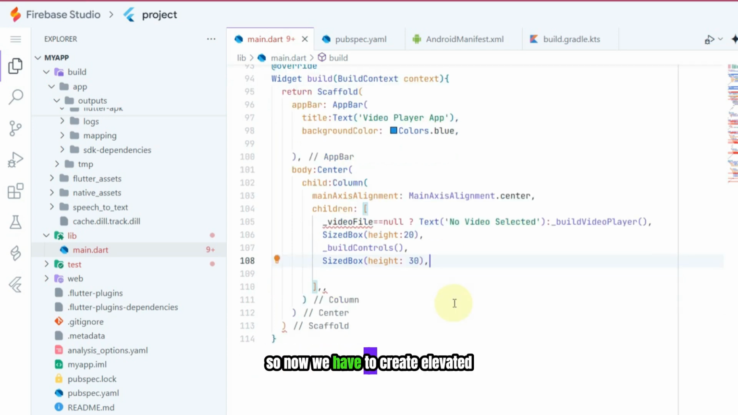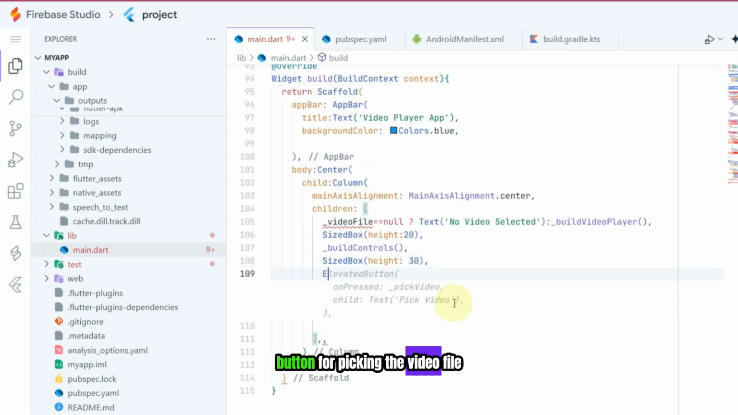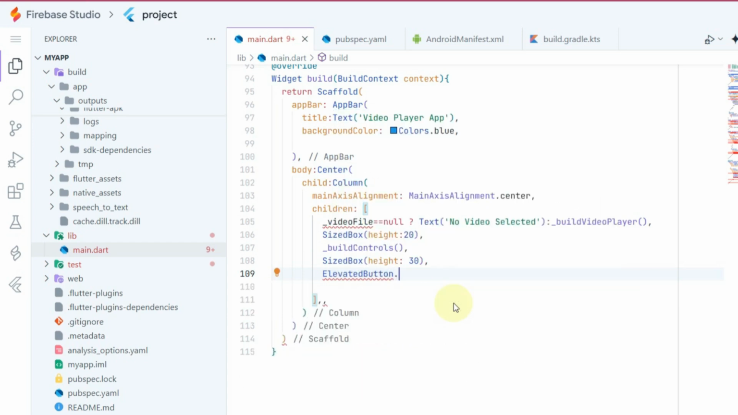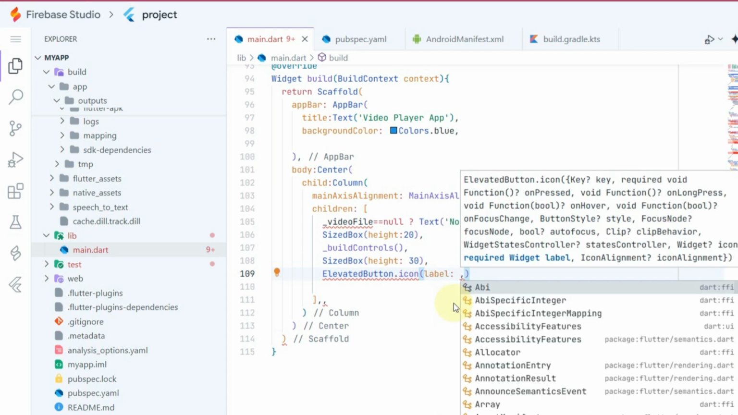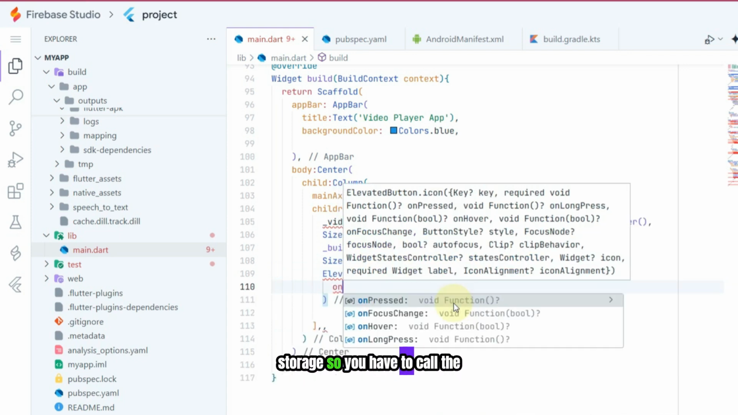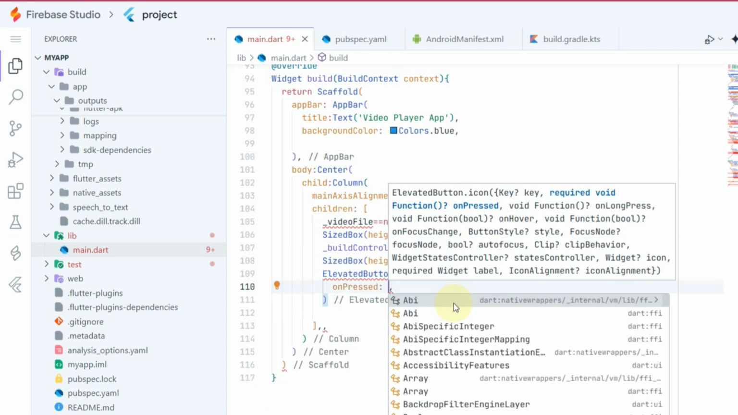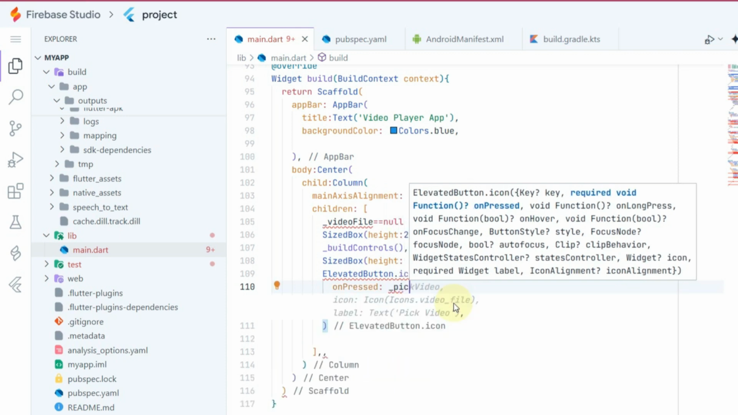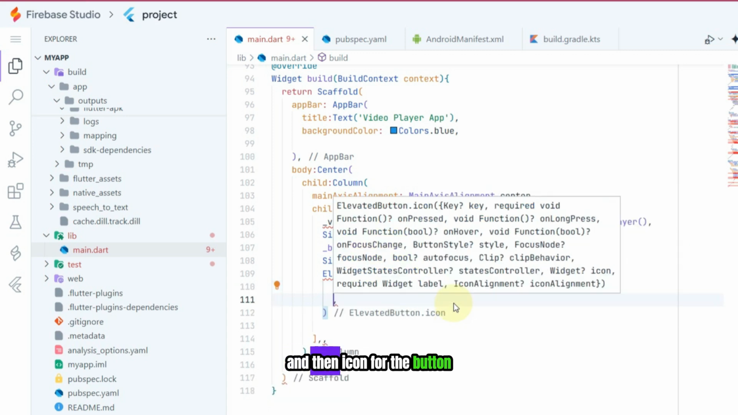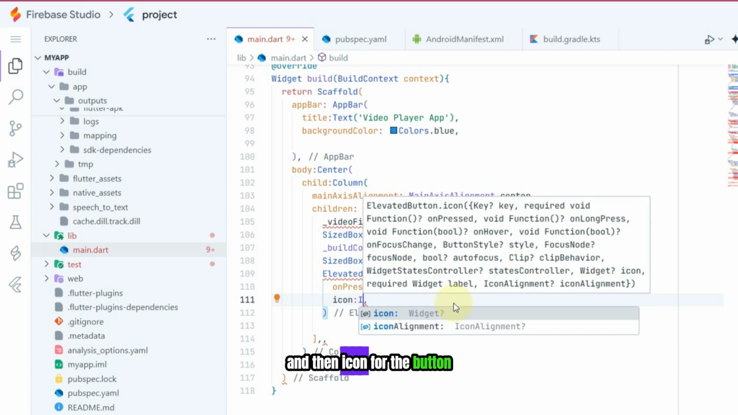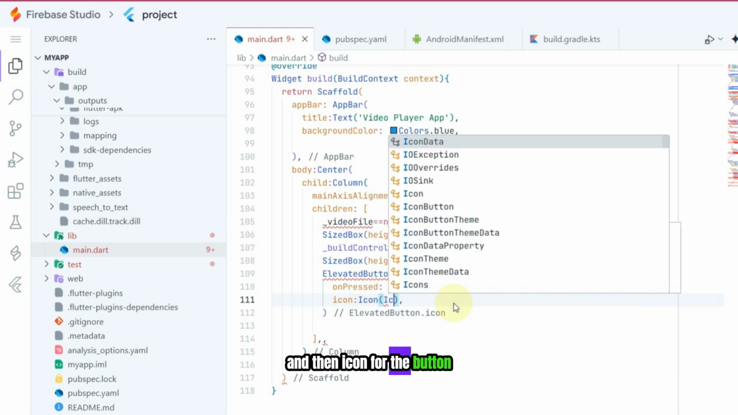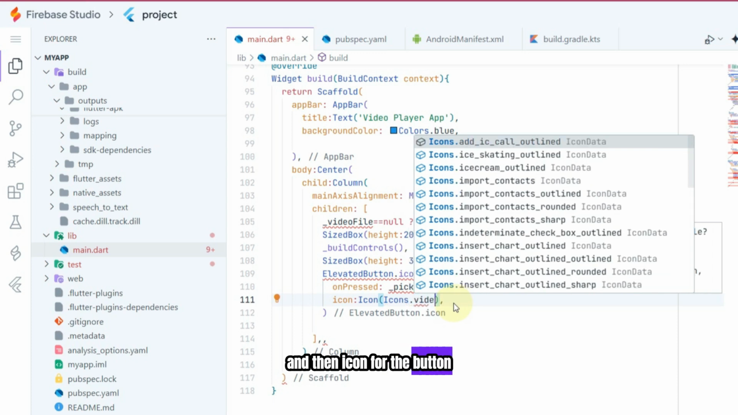Now we have to create an ElevatedButton for picking the video file. For that, you have to type ElevatedButton.icon, onPressed. If I select the button, it will pick the files from the storage. So you have to call the function pickVideo. Then the icon for the button: icon of Icons.video_library. So it is the icon for the button.